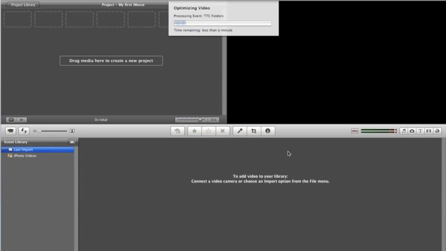Now this will take a little while because it's got to drag all the footage into iMovie so that it can work with it. So you've just got to be patient and wait for it to do it. It's just as well we're doing short movies and not feature films, because then we really would be here for a while.